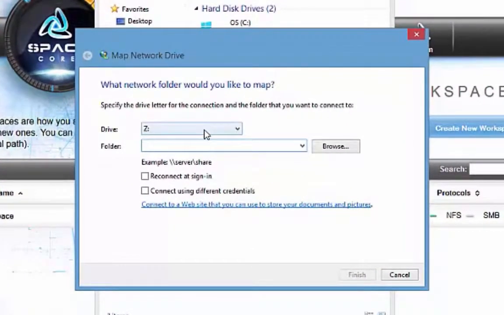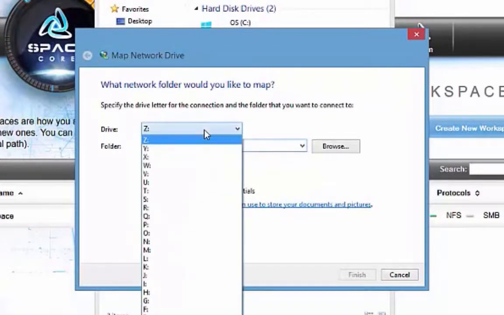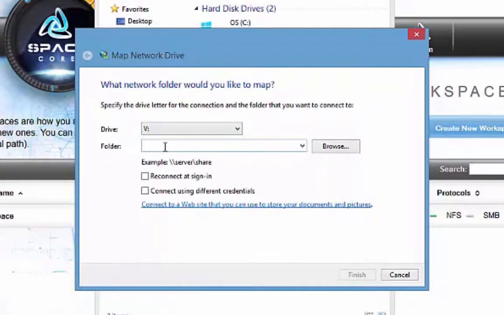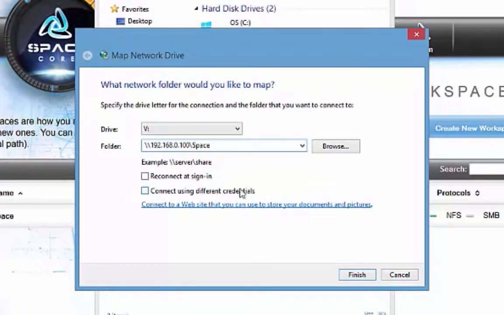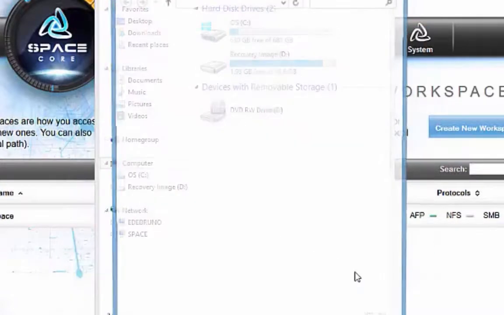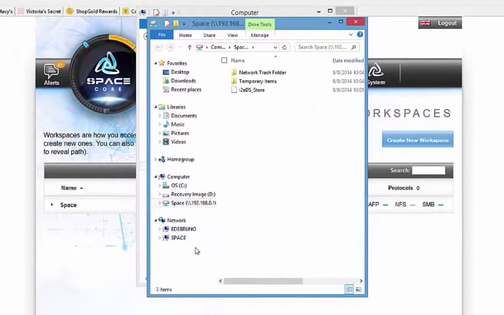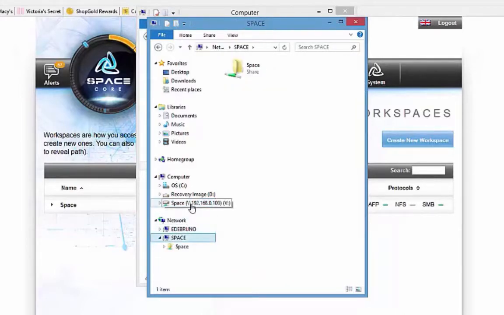In the dialog box that opens, select the desired drive letter. In this tutorial, I will select V for video. Place my cursor in the folder box and hit Ctrl-V to paste the string into the folder box. Make sure you check the box, reconnect at Sign In, then click on Finish. You will see that under Network, the Space workspace has been mounted to the letter V that we selected, and this drive is now ready for use.